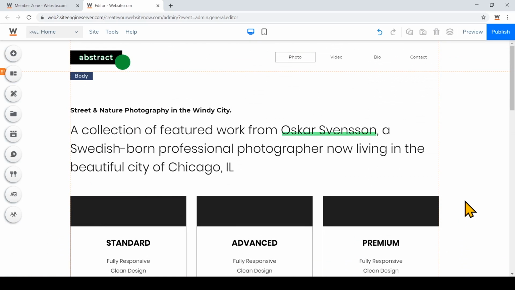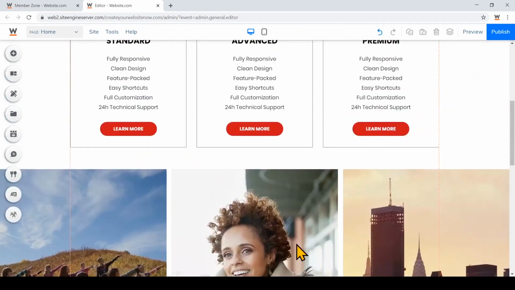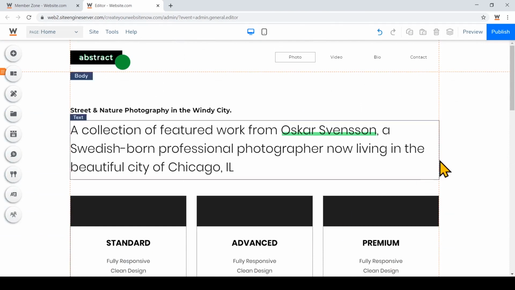Your site page is made up of 3 sections: the header section at the top, the body section, which is the main section of your page, and the footer at the bottom. The header and footer sections are global across your site, meaning that any size changes to these sections will apply to all of your site pages.